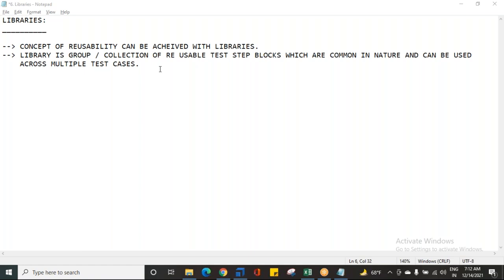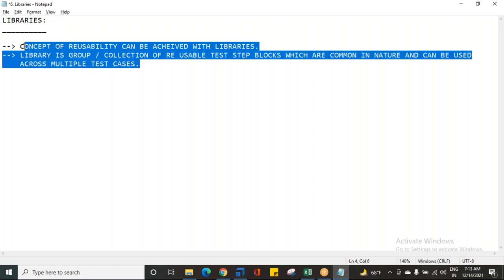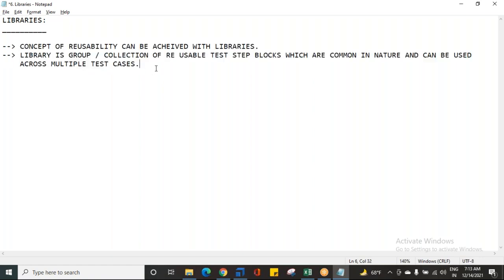You can't reuse in whatever manner you want, copy pasting here and there. Usage should also follow the best practices. So we will be learning, with the help of a library, how to achieve reusability. That is what I have asked you to automate.